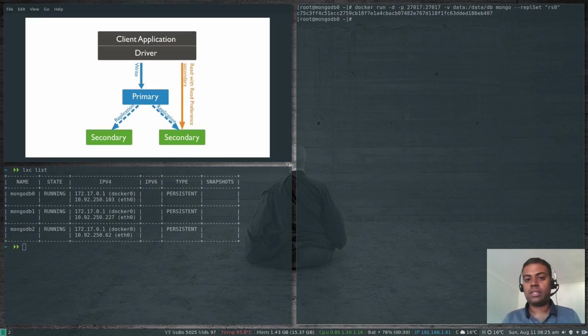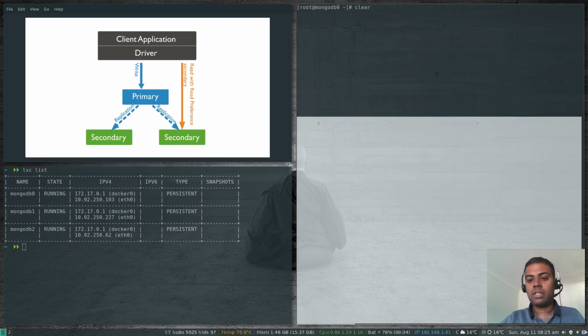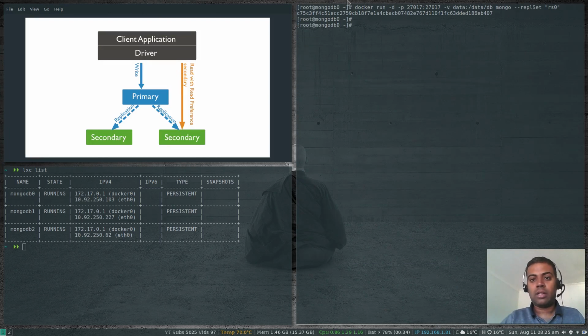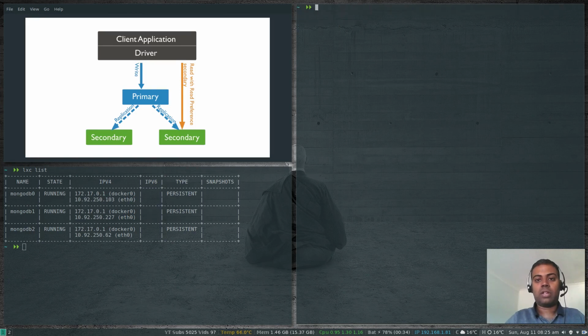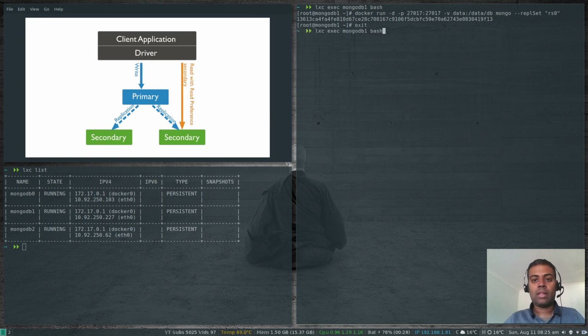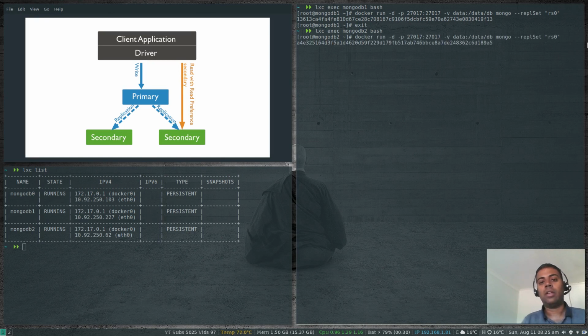Okay, so here we are saying to start with the replica set rs0. So that's done. Let's do the same thing. I'm going to copy this command and then run it on other machines. Okay, let's log into the mongodb1 machine and run the same command. Let's log into the mongodb2 machine, the third machine, and then run the same command. Okay, so basically we started a MongoDB container on all the three machines.